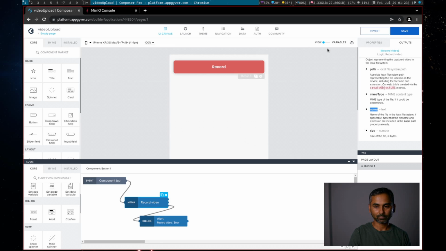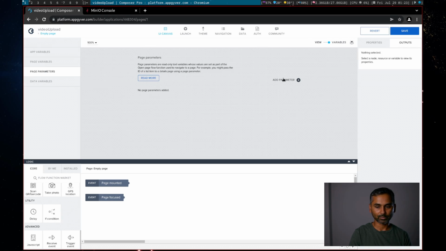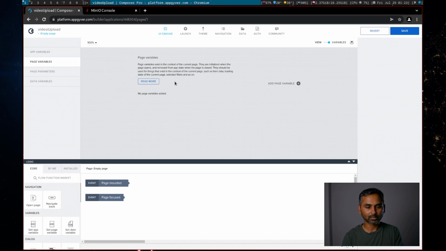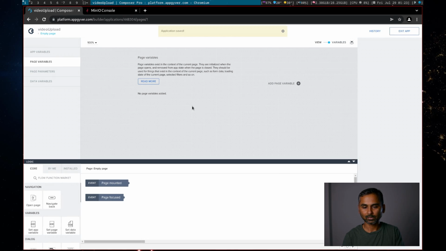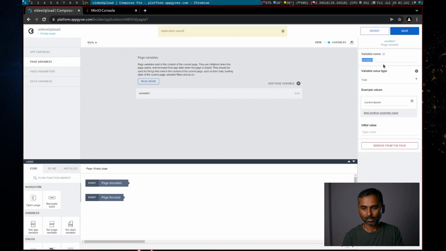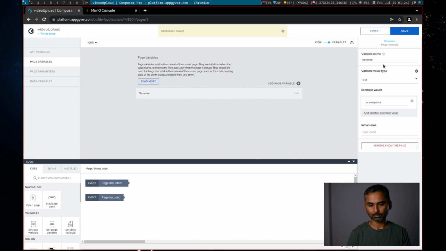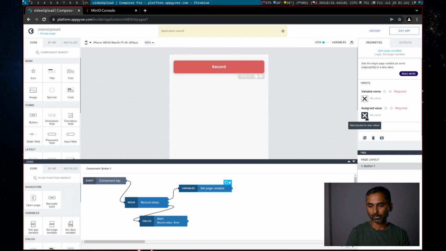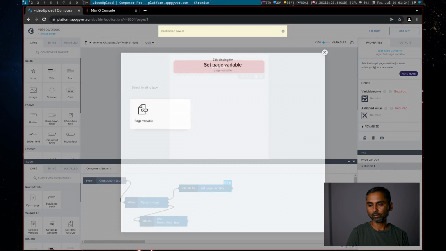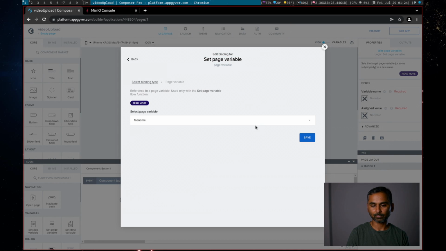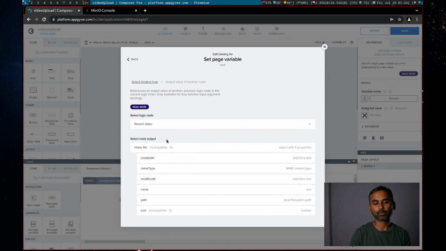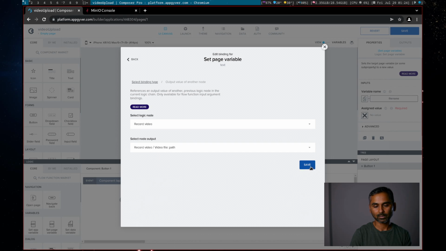So let's create a variable here. Let's add page variable. Oh, I did it in a page parameter. That's wrong. It's here. It's supposed to be under page variables. Okay, again, file name under page variables, not parameters. Those are for page parameters. So the variable name is file name and the assigned value. Now we can output this from the recorded video. We can select the path, save.